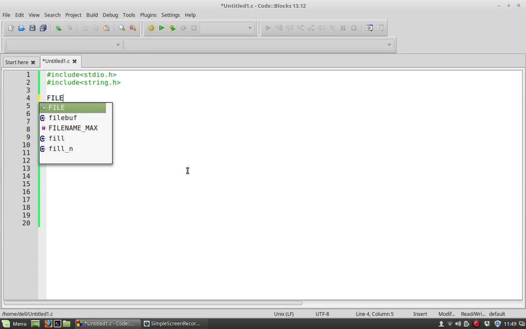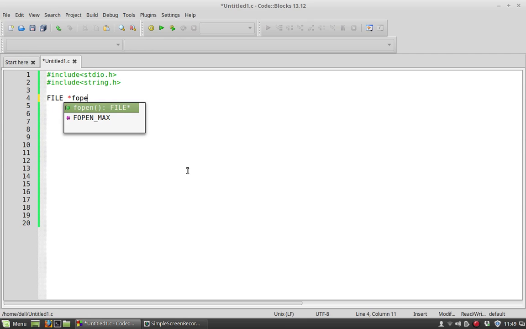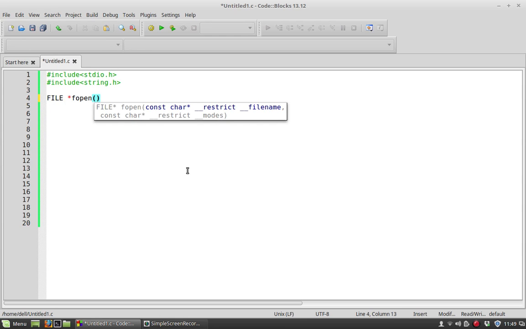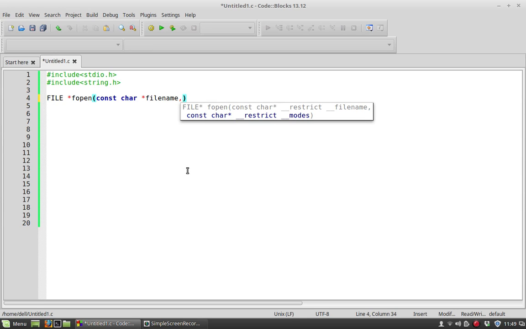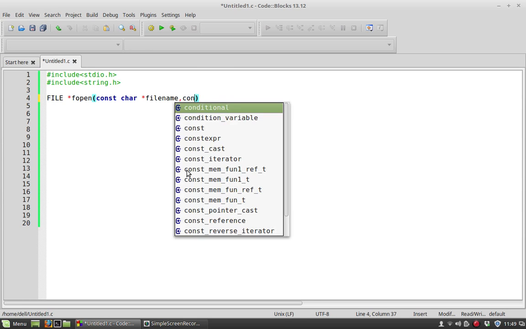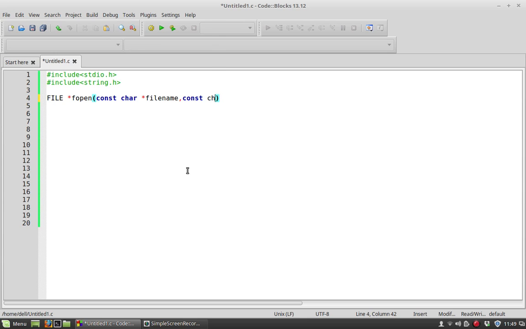The prototype of this function call is: FILE pointer fopen, const char pointer filename, comma, const char pointer mode. This is the syntax.